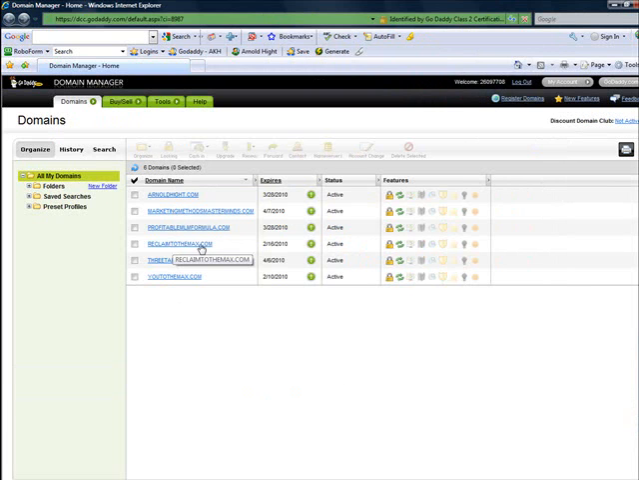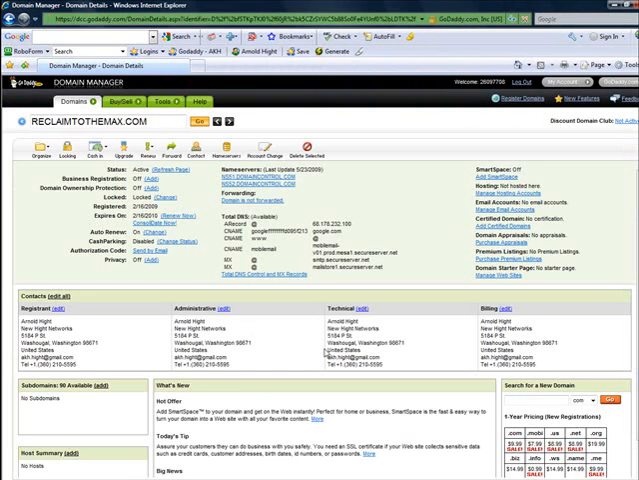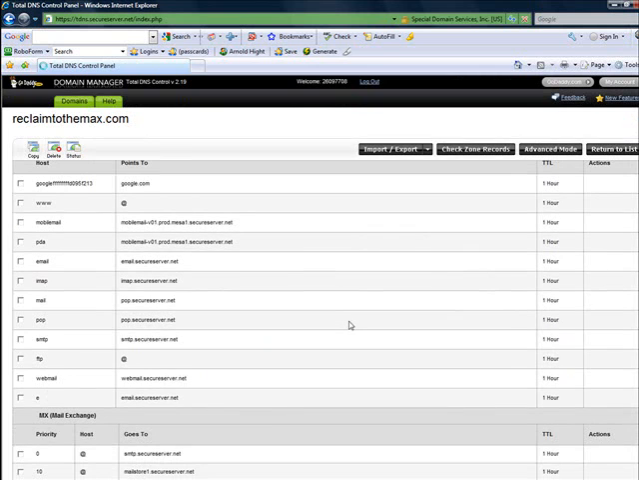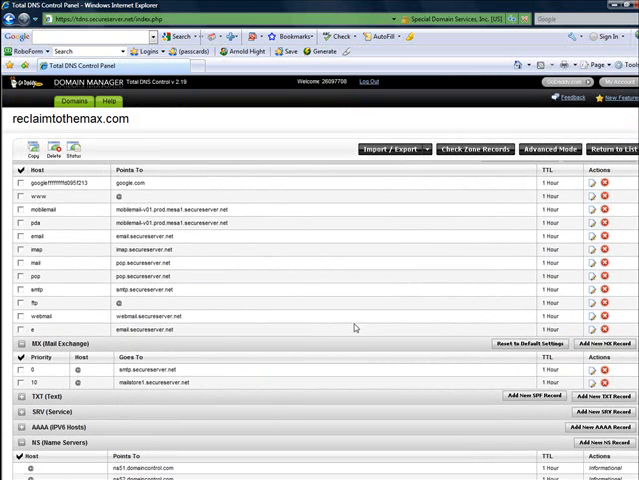Select the domain that you want to make the changes under. If you only have one, then you only have one listed. Otherwise, choose the one that's appropriate for you at this point. And once again, we're going to want to find the Total DNS Control and MX Records link and click on that. And once it pulls up your DNS control panel, then we can go ahead and get started.